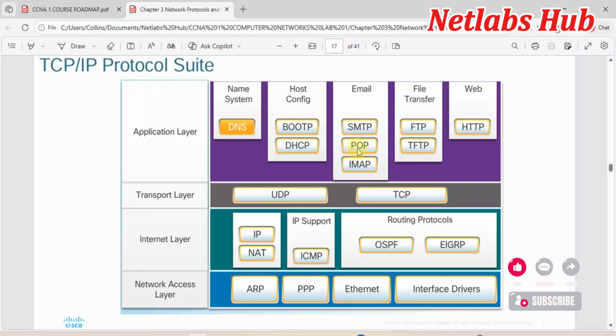We use POP or IMAP. File, we use FTP and TFTP. Web, we use this. On transport, it's either we go the UDP way, where we need faster delivery without any acknowledgement. In this, when you are using this, there is less overhead compared with this.